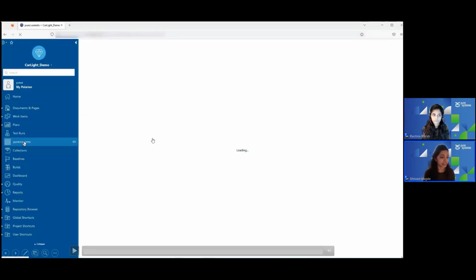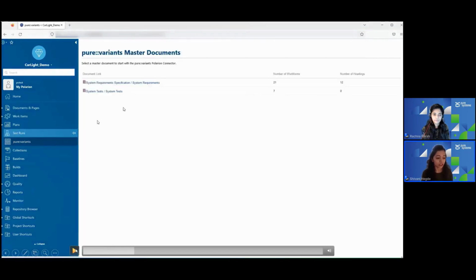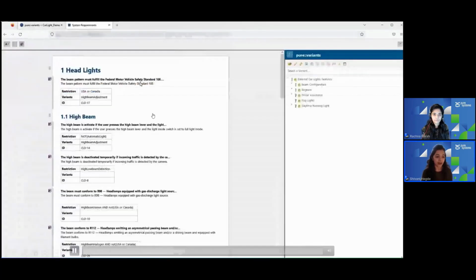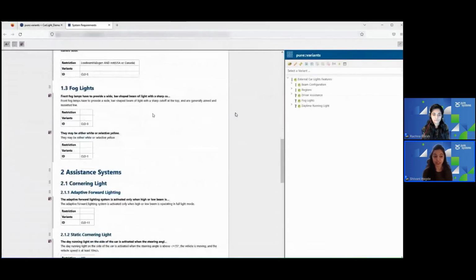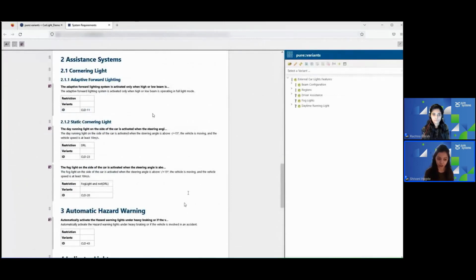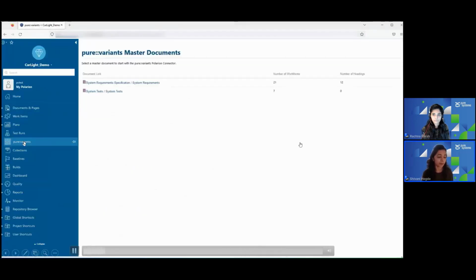So having said this, you see that we have the CarLife demo project opened. Within the tool, you have the Pure Variants tab, upon clicking which you have the 150% requirements document on your left. And on the right, you have the Pure Variants in-tool integration, which loads the feature models directly from Pure Variants. So this is how the UI will look.